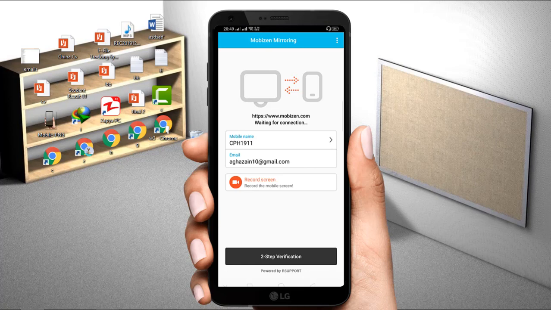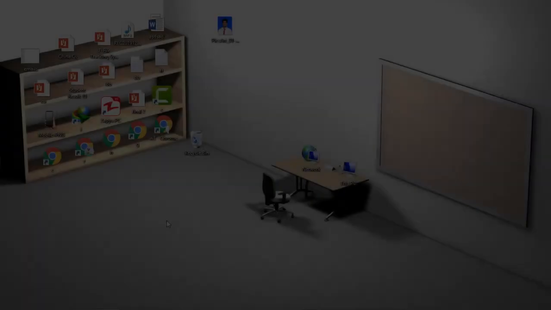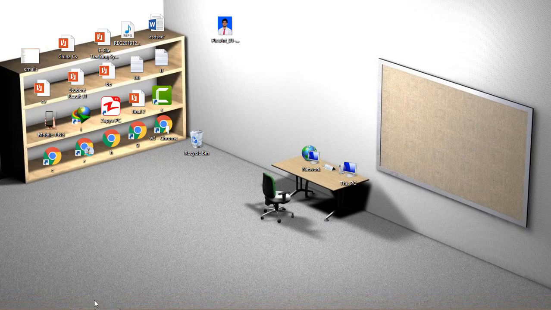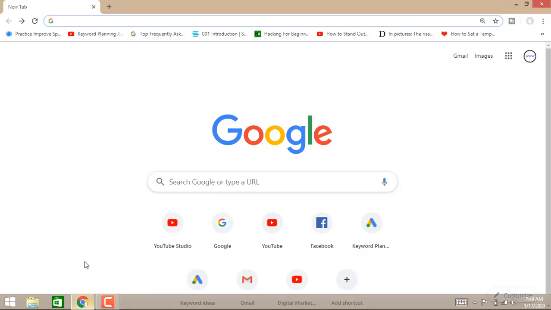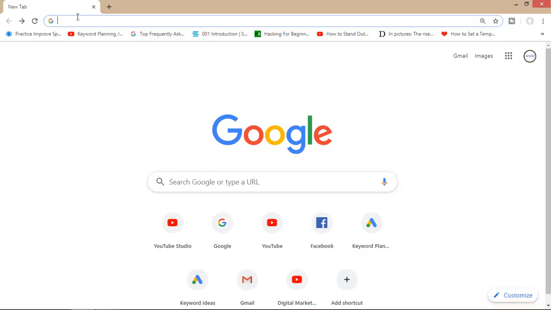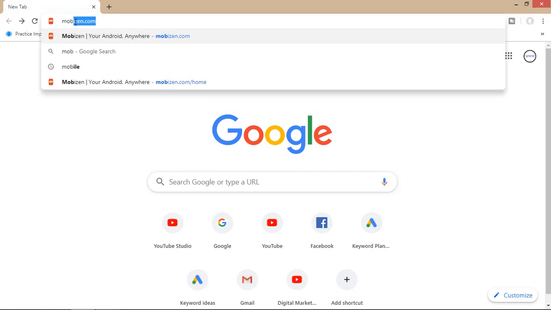Now you'll have to open your desktop application, so I will show you on my desktop. First of all, you'll have to open your browser, and from the browser there are two ways to access your mobile phone from your PC. So first of all, you'll have to open a website, mobizen.com.